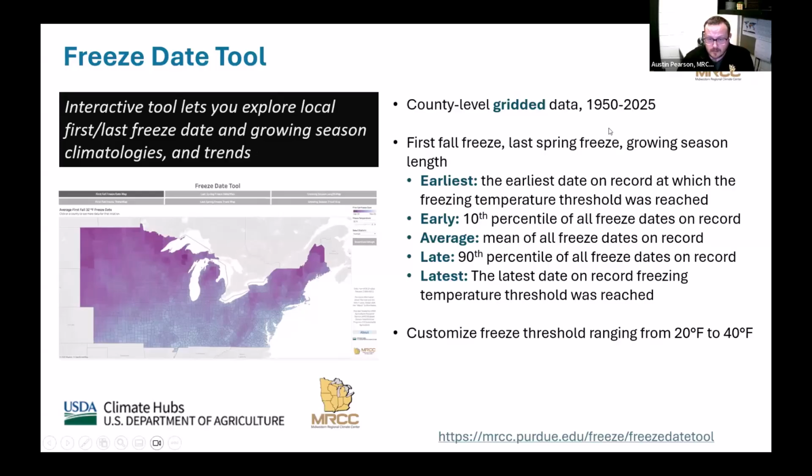And so again, we've got gridded data from 1950 to 2025. So if you look at the tool, you'll be able to see the last spring freeze events for 2025. And then we'll populate the fall here probably at the first of the year or shortly after. But we can look at the first fall freeze, last spring freeze. We can also look at growing season lengths and how that has changed over time since 1950.